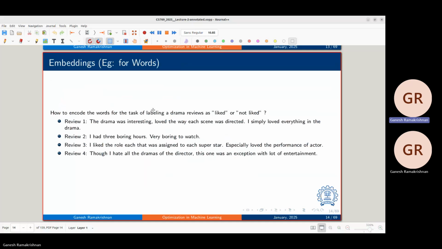I want to represent reviews. So review 1 for a movie, or drama, says, the drama was interesting, loved the way each scene was directed, I simply loved everything in the drama. Review 2 says, I had 3 boring hours, very boring to watch. Review 3, I hope you don't give this review for the class, says, I liked the role that was assigned to each of the stars.